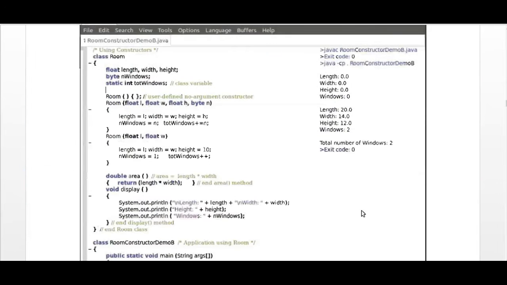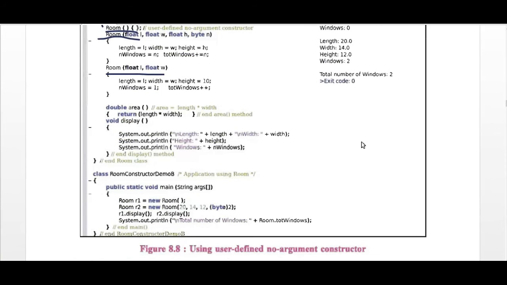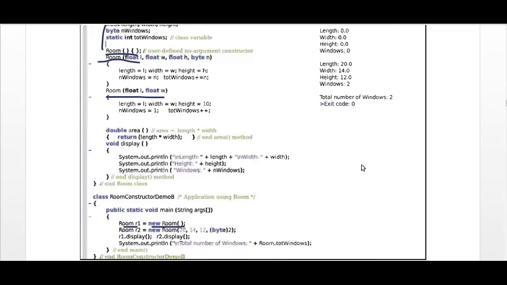See the program. You can see here the defined default constructor, and the name of the constructor is the same as the name of the class. Here it is our first constructor, it is our second constructor, and it is our third constructor. So C for constructor. Now see room R1. R1 is our reference variable, which is created from the room class, and you can see room and simple brackets. So here the default constructor is defined.